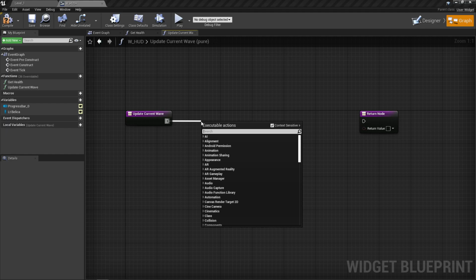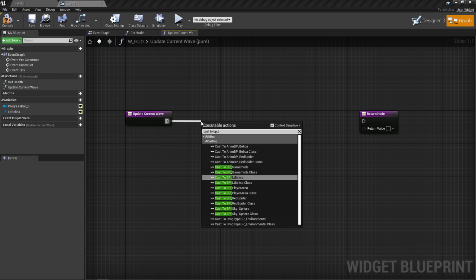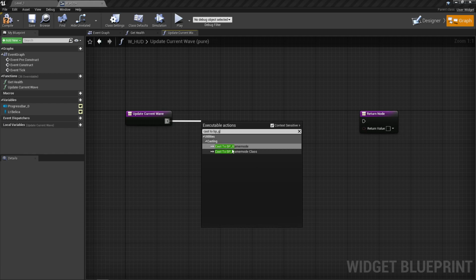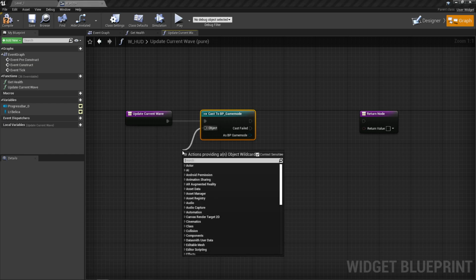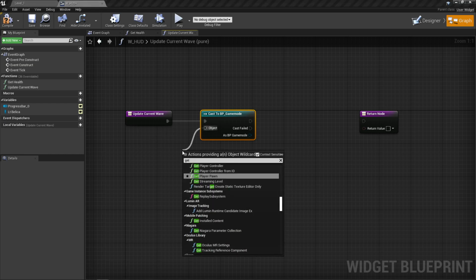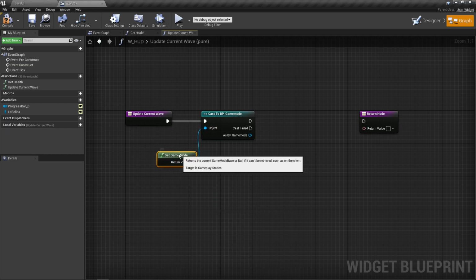This time we're actually going to cast it to BP underscore. We want our game mode. Okay, this should be game mode. My bad on that one. I have such a habit of casting it to the character or to the enemy. All right, so we're going to pull off from there and we're going to get game mode. And it should be a function, a green function, just like this. Get game mode.